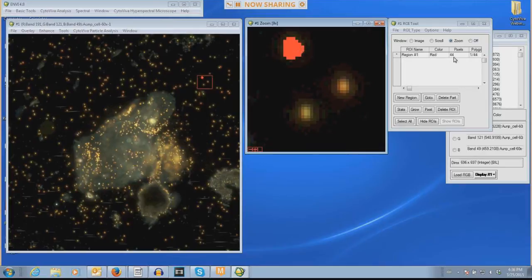And so here we have 44 pixels. Go down here to the next particle. Draw freehand around this particle. Right-click once, twice, fills it in. Now we have 77. Go down to this particle here. Right-click once, twice, and it fills it in.